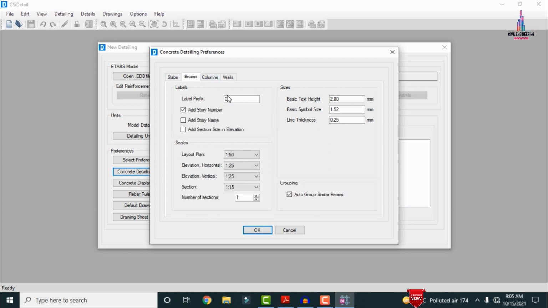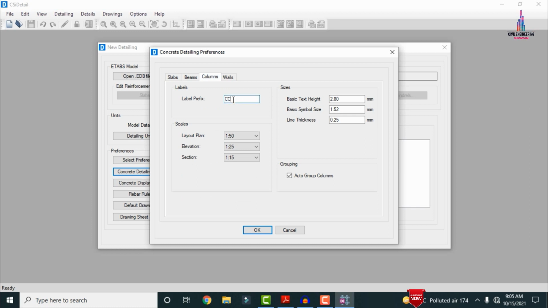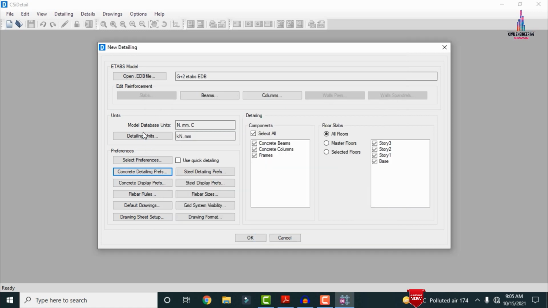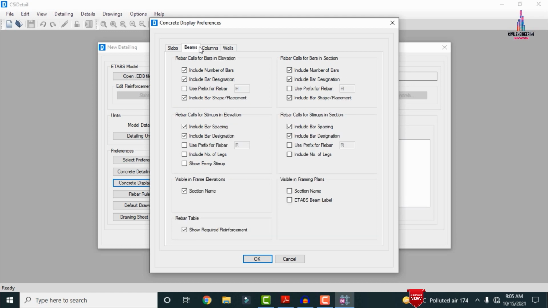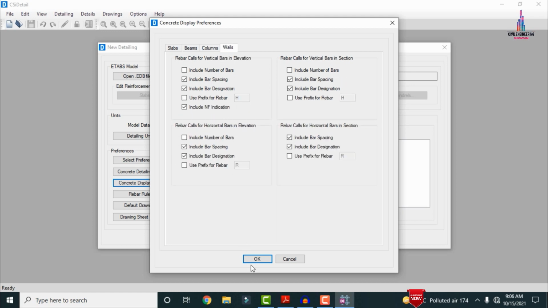You can change the preferences as per your consideration. I'm just changing the beam label to B, the column label to C, and the wall to W here. Click on OK. After that, in the same process, we have to select the concrete display preferences. You can specify your respective preferences as per your consideration.